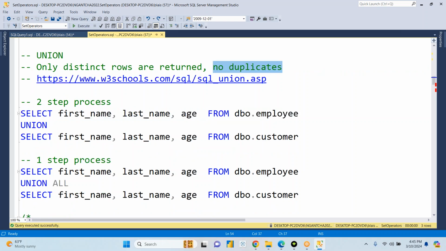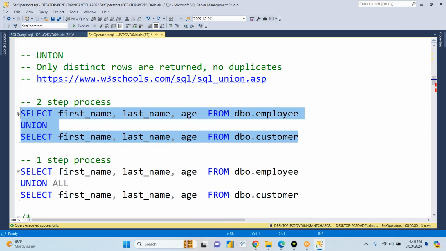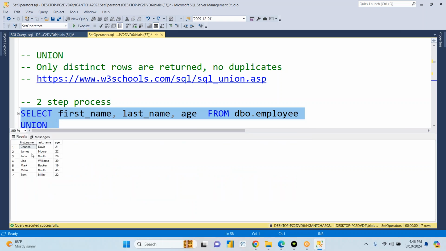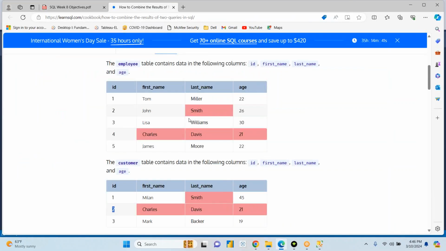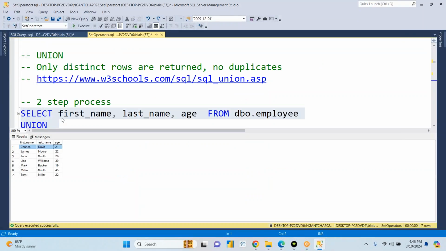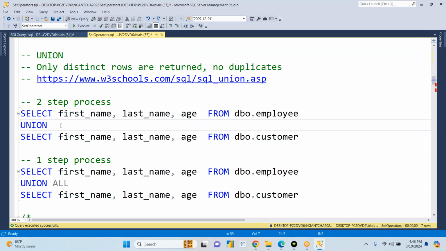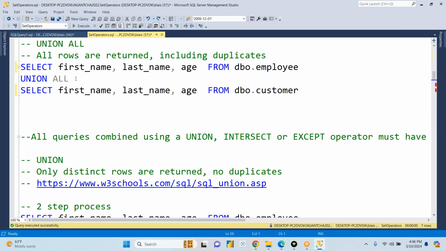Right. So if you go back to the example, union has 2 steps. It combines the data, stacks them, and then investigates if there are duplicates and removes the duplicates. So if you look at this one, Charles Davis is showing up only once. Remember, Charles Davis is both a customer and an employee. They show up on the customer table and they also show up on the employee table. So if we stack this and this, Charles Davis will show up twice. But if you want to dismiss the duplicates for Charles Davis, use a union instead of a union all.